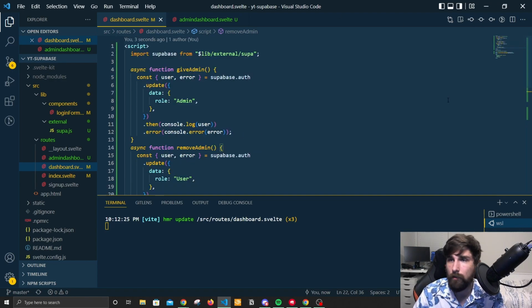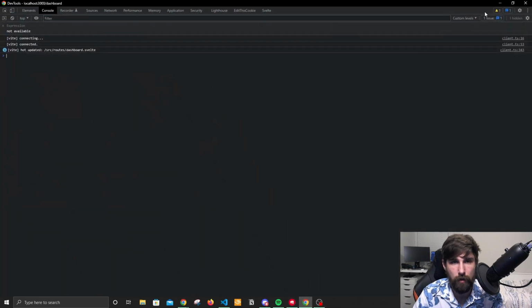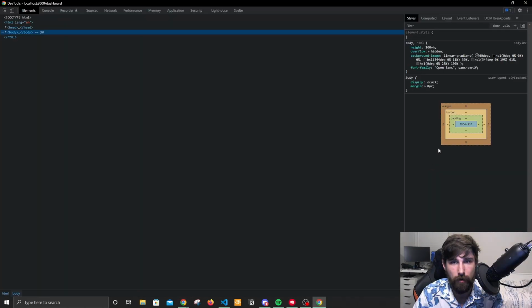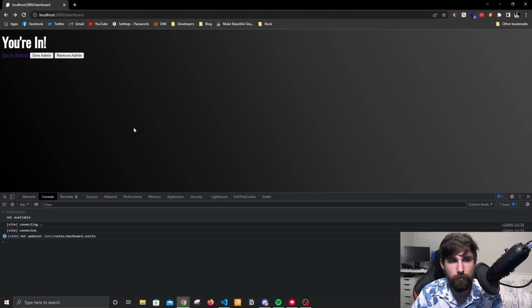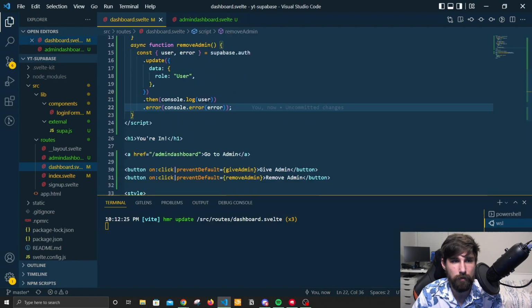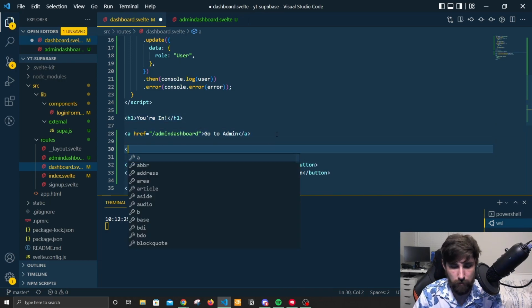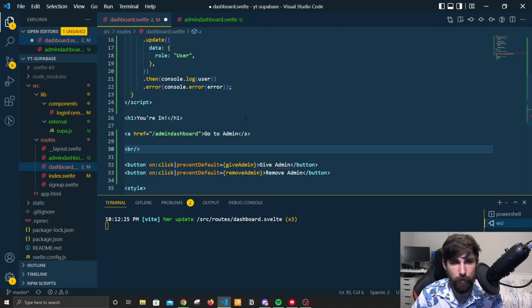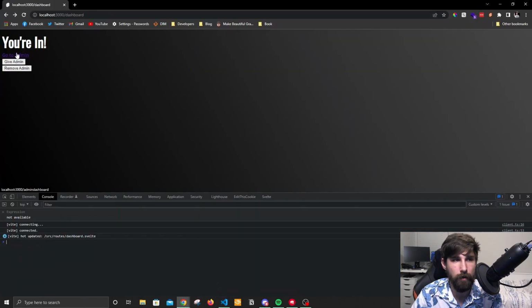And so now if we go back to our application, and actually I'm gonna go ahead and inspect this, but let me pin my debugger down at the bottom. I'm not going to write any CSS for this. I just want to show how it works. But for right now, let's go ahead and just put a couple breaks in here, just so that these are all on different lines and easier to see. All right, so we have go to admin, which works. We have give admin.